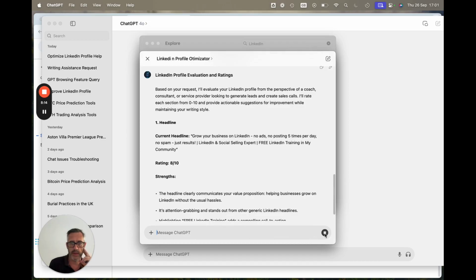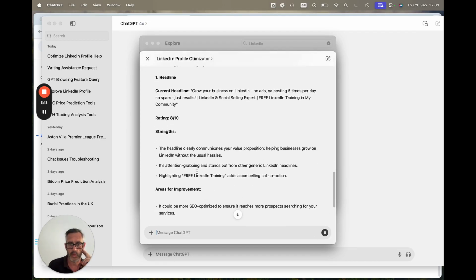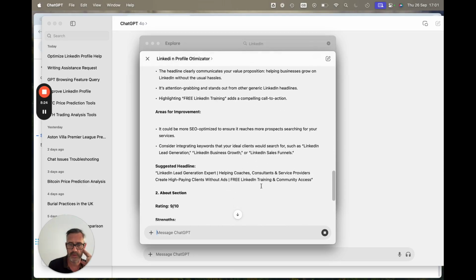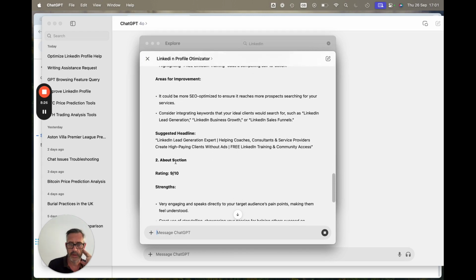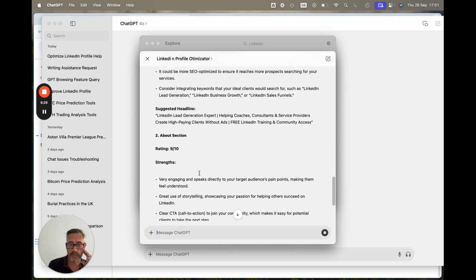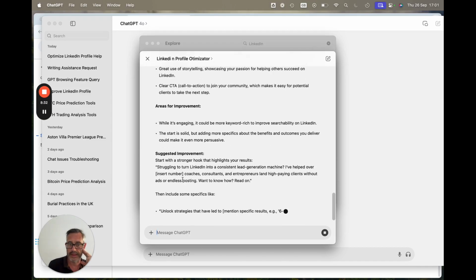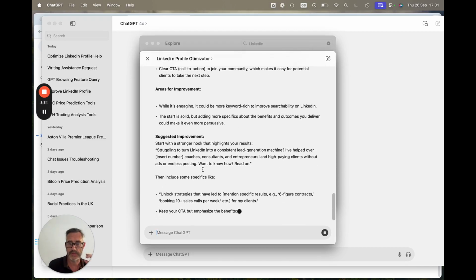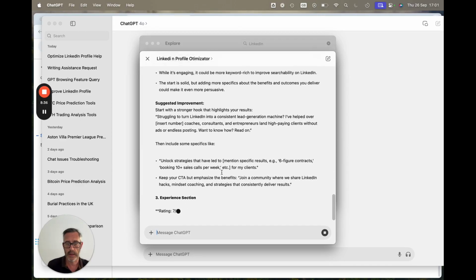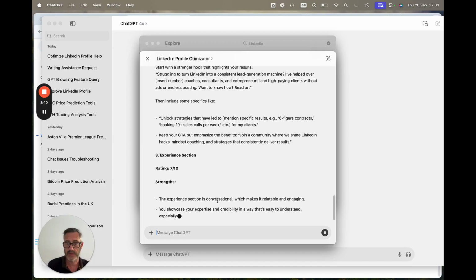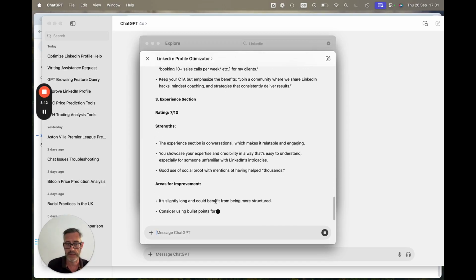Okay, so it's given me an 8 out of 10 for my headline. It tells me what the strengths are, how I could improve it. So it could be more SEO optimized. So this is really great feedback, right? The about section gets a 9 out of 10. It tells me what the strengths are, how I could improve it. And then it gives me some very specific improvements, okay? And it's going to keep going like this. Experience section is a bit weak, look, 7 out of 10. So I'll definitely take some feedback on this.